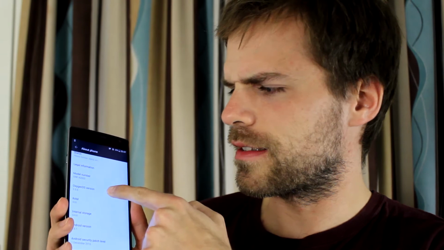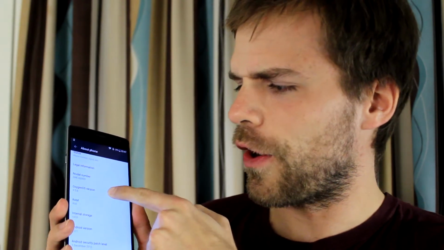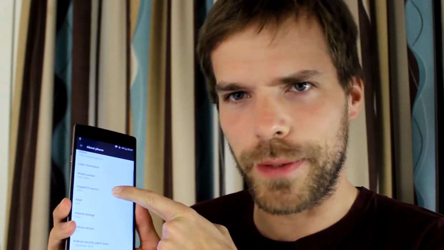It runs the Oxygen OS version 3.5.6 currently, which is Android 6.0. The last time I updated it, the first thing that I realized is that it changed my ringtone. I was hearing something coming from the direction of my phone, but I didn't recognize it because it was not my ringtone.